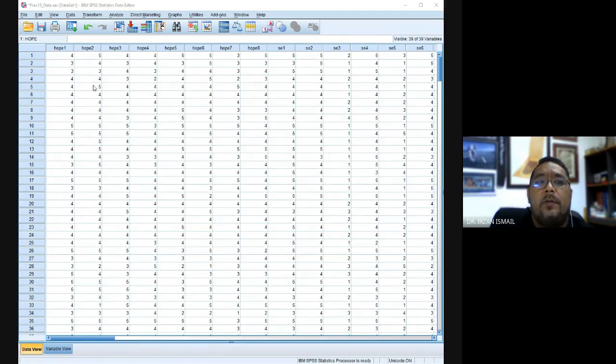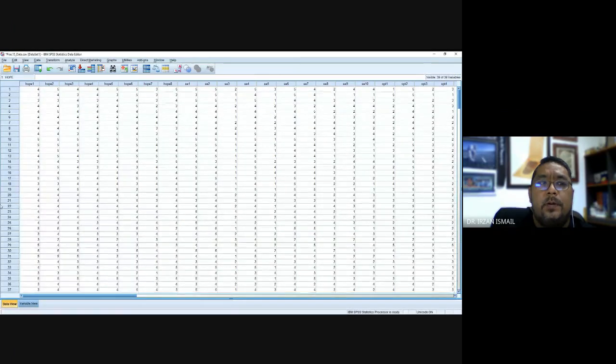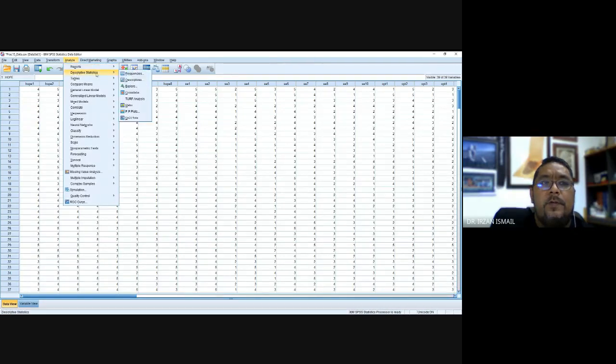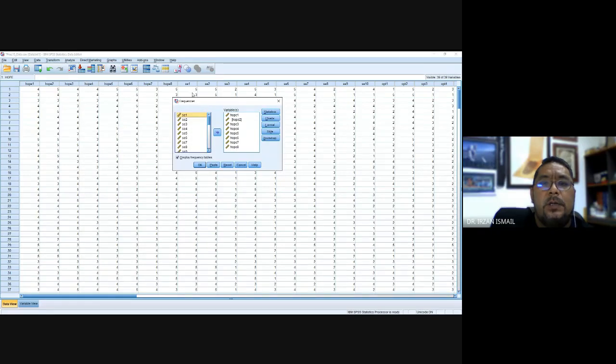Okay, so this is how your data looks, basically. You have your records here on the rows, and then you have your attributes or items or variables on the columns. So for the first analysis, the frequency analysis, you go to Analyze, Descriptive, Frequencies. For example, if you have these demographic items, in this case I'll choose hope 1 to hope 8, and I'm going to move them to the variable box.